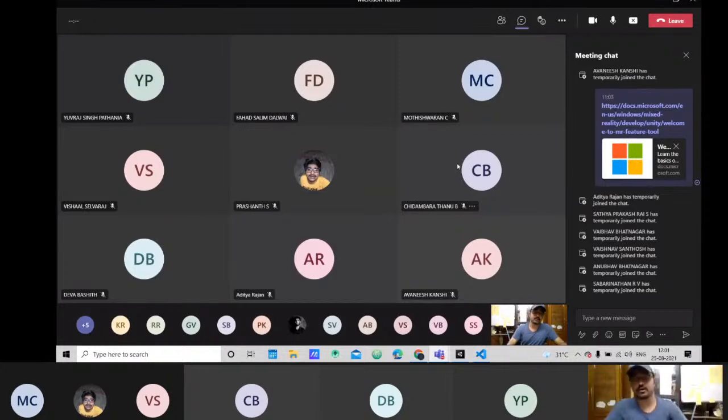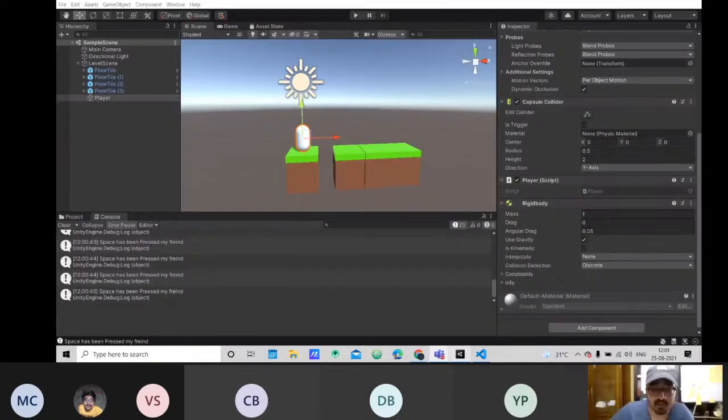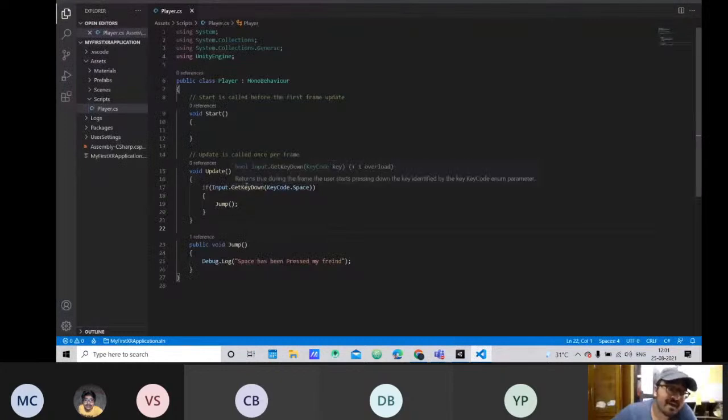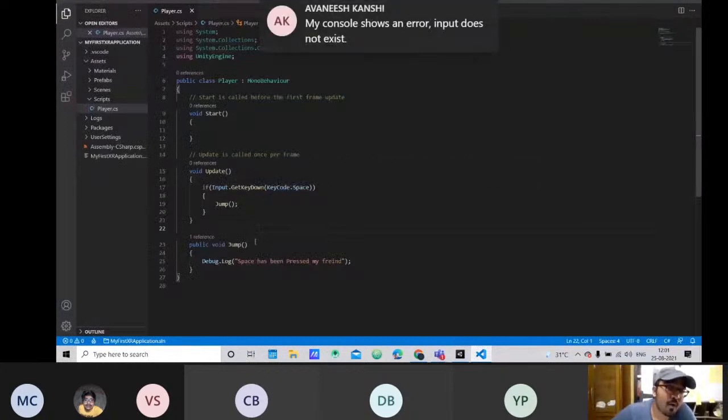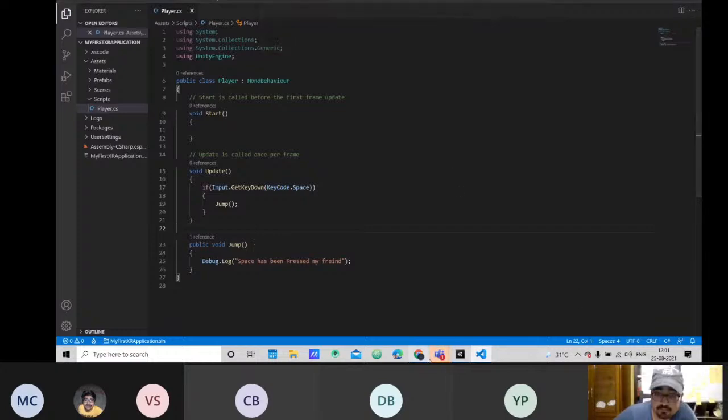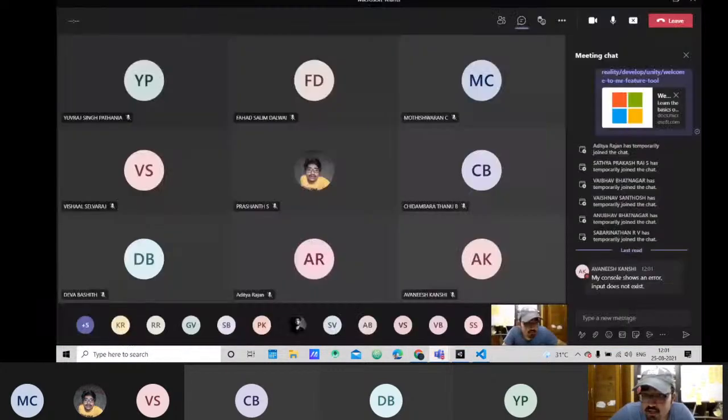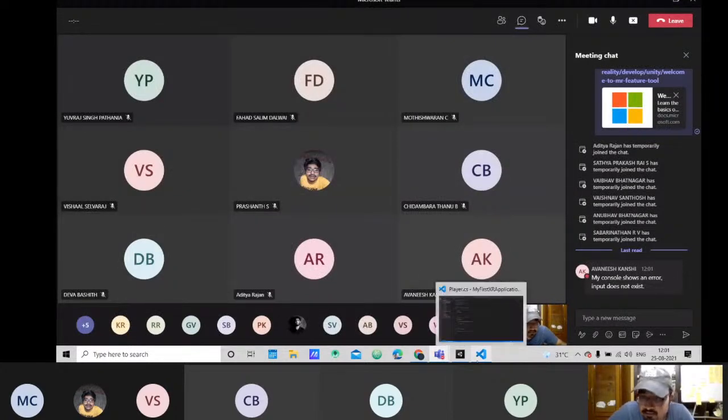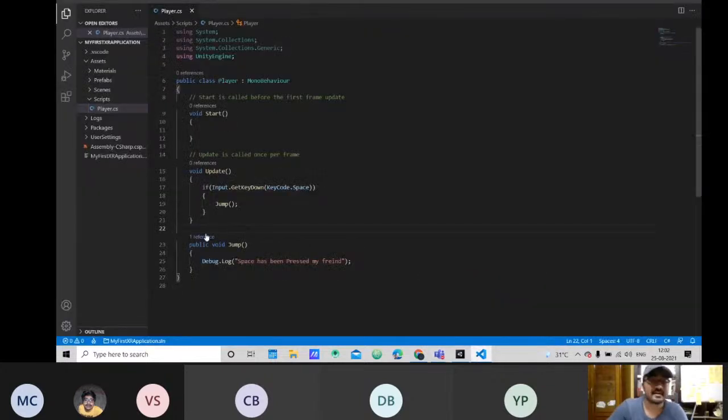All right, great. I think then we can go ahead and proceed with Unity again. So now we have the physics system that we want in the Unity game. Okay, there is one issue. My console shows an error: Input does not exist. In that case, Avanish, I would say that you look into the code. Make sure you used Input.GetKeyDown(KeyCode.Space) exactly the same, and make sure that you are using UnityEngine for that.